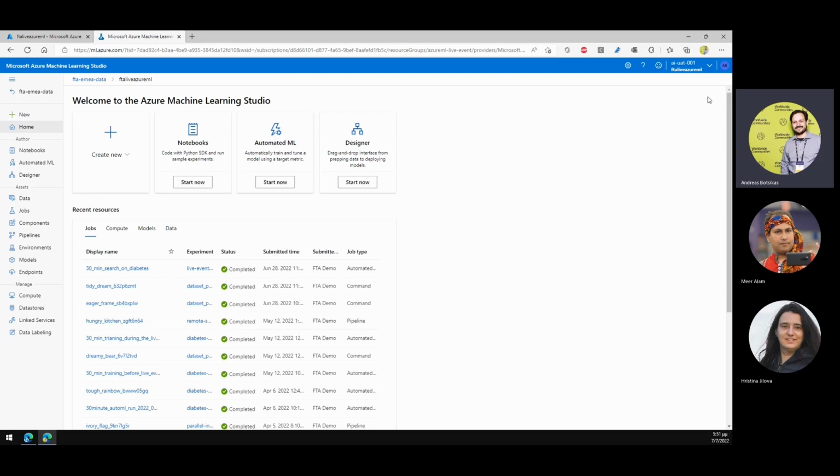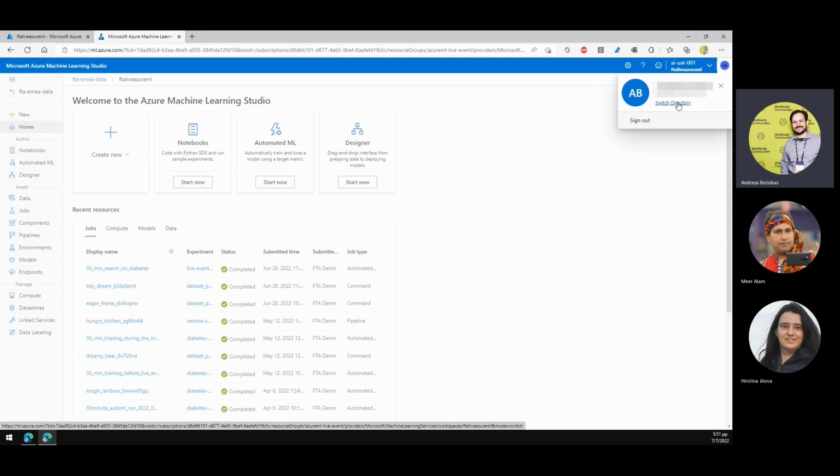Let me guide you through what you can see here. So the first thing is over here on the top. From here, you can switch tenants. So this is Azure Active Directory. So if you have your personal Azure Active Directory and your company's one, this is how you will be able to switch between those two.